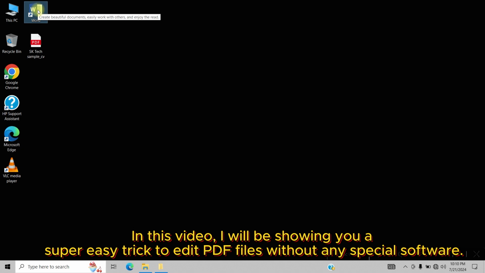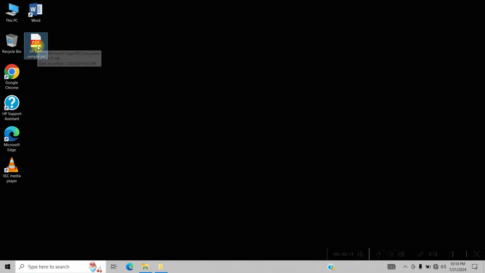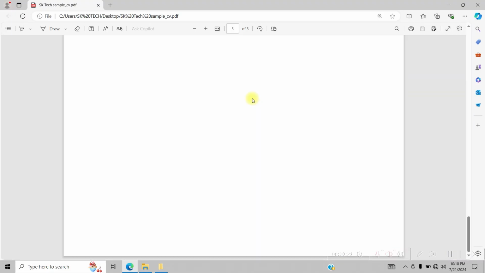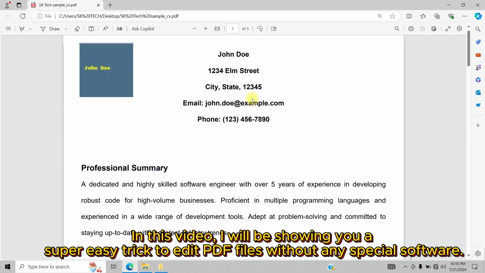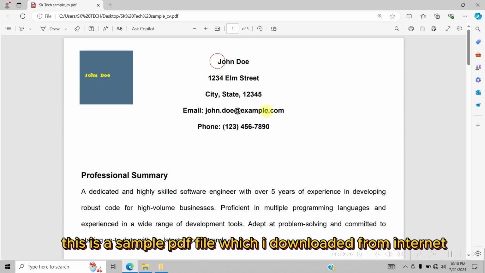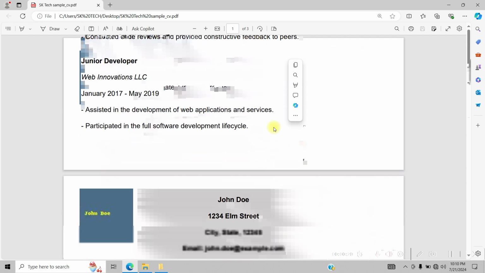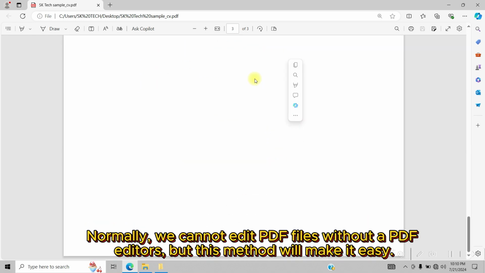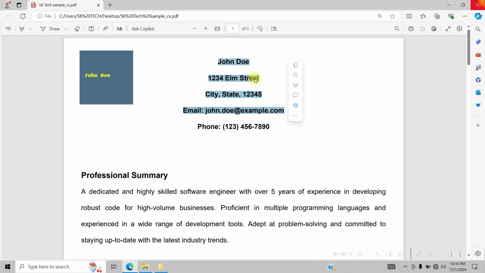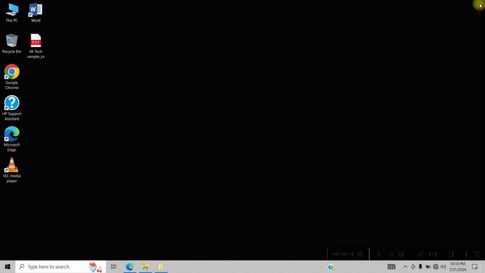In this video, I will be showing you a super easy trick to edit PDF files without any special software. This is a sample PDF file which I downloaded from the internet. Normally, we cannot edit PDF files without a PDF editor, but this method will make it easy.